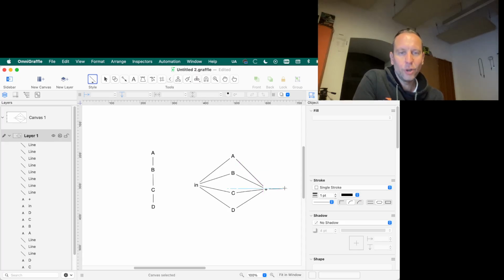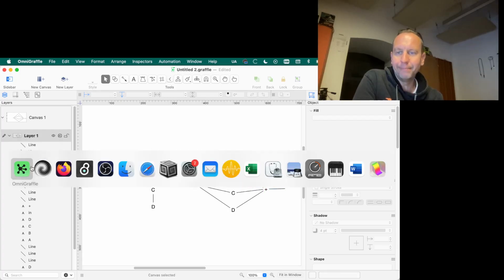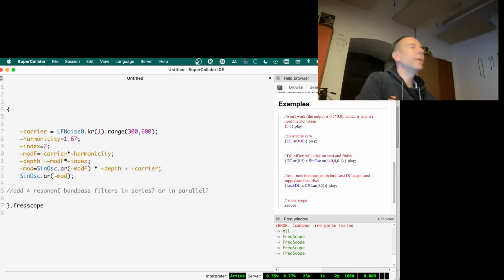So do you want to think it through already? What makes sense in terms of connecting 4 bandpass filters, in series or in parallel? Why? I mean, it's a good guess. I would bet on it, but I would prefer to hear why. What would happen if I connect bandpass filters in series? What would happen if I connect them in parallel?